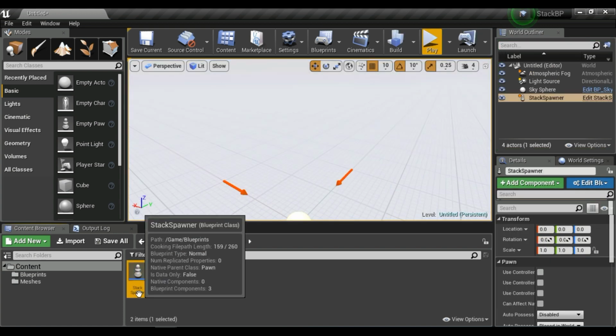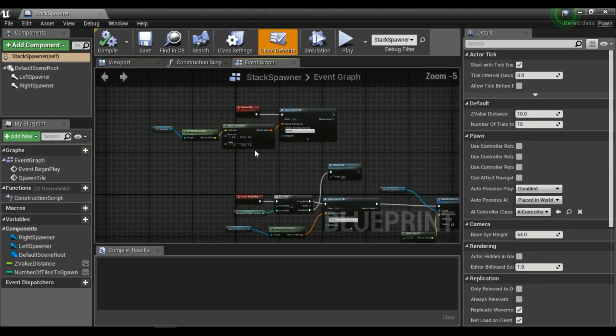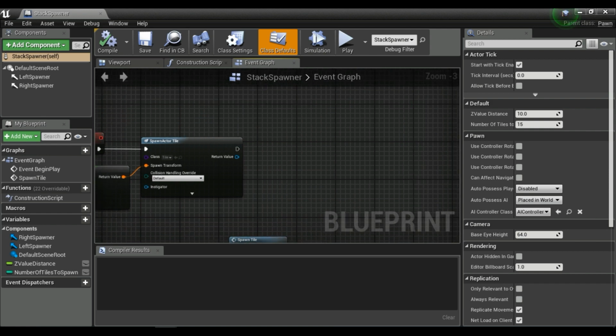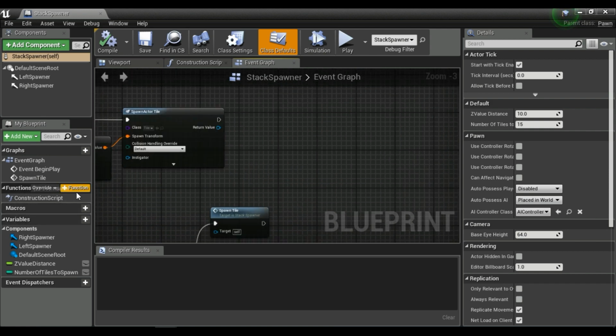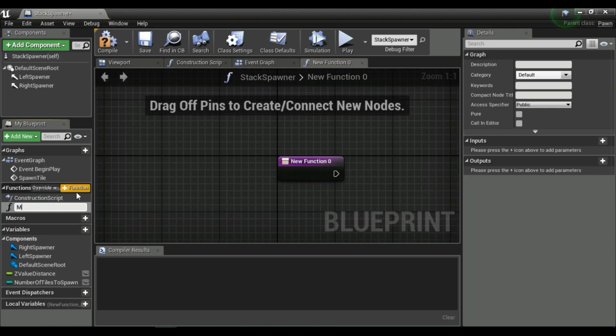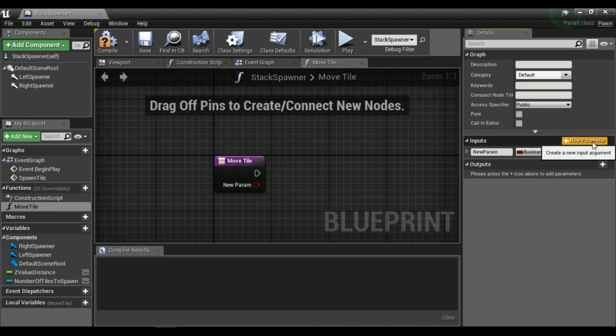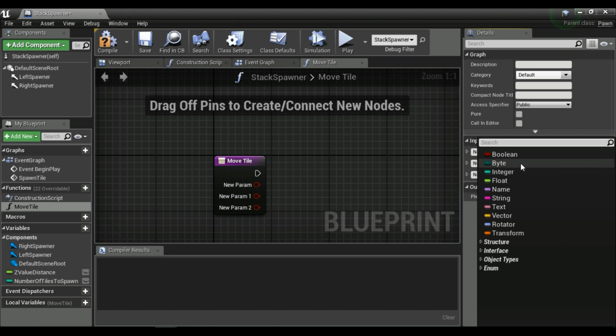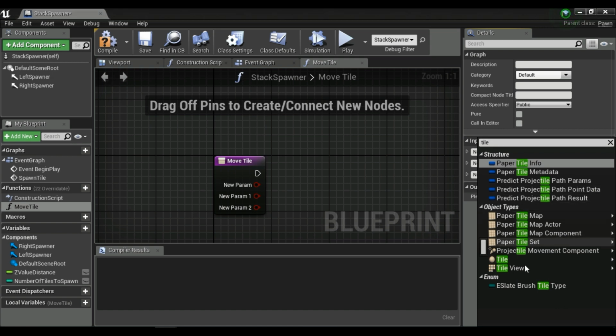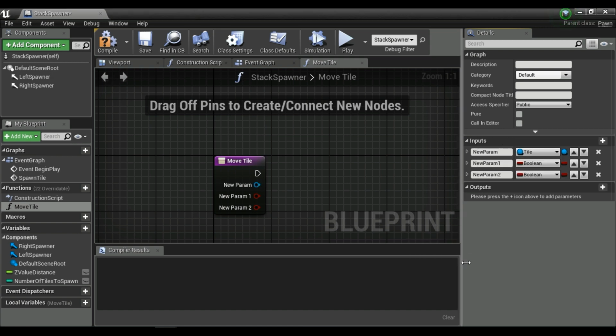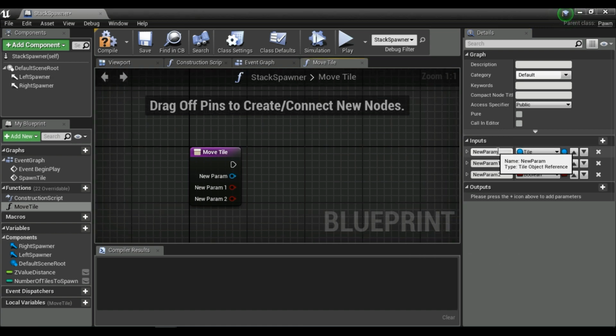The next thing we want to do is to move our tile which we spawned. To move it, we're gonna need to call a new function. It will be move tile. So this function will have inputs. The first input will be tile. So tile reference. It will be a reference to a tile, and it will be called current tile.